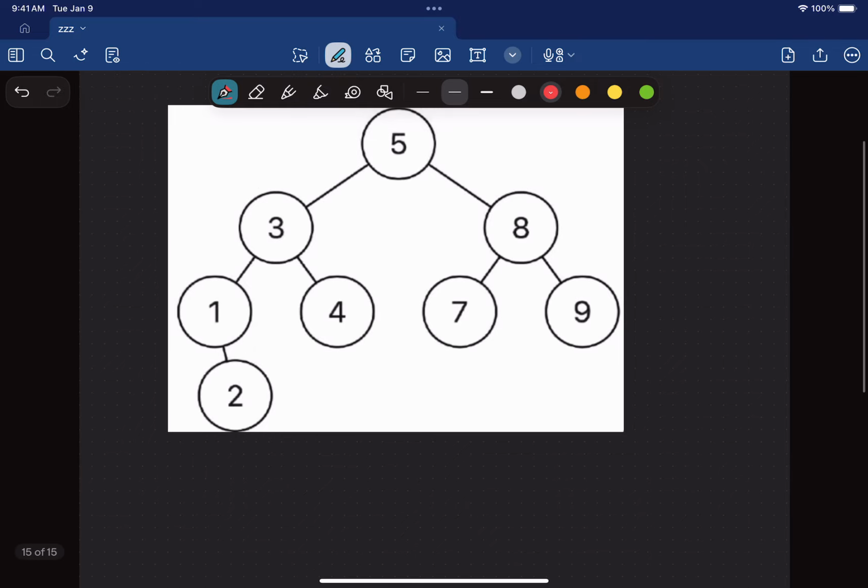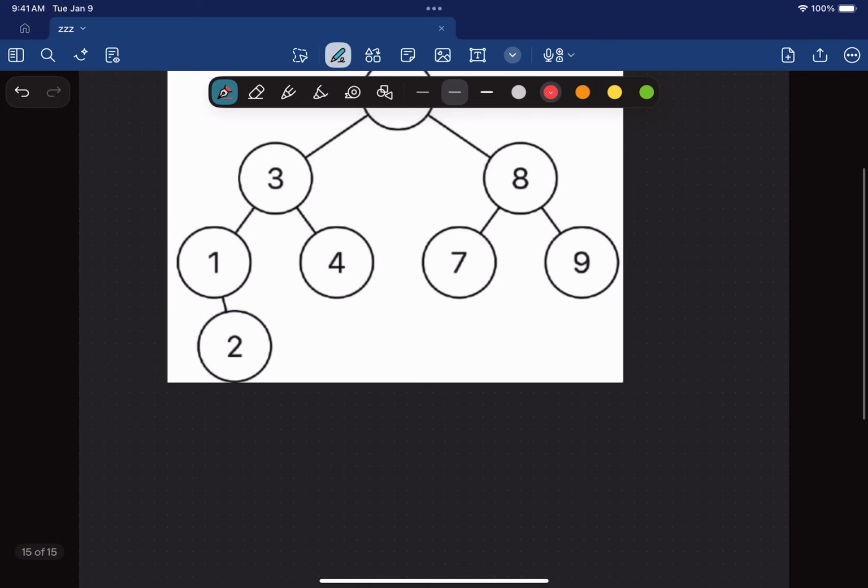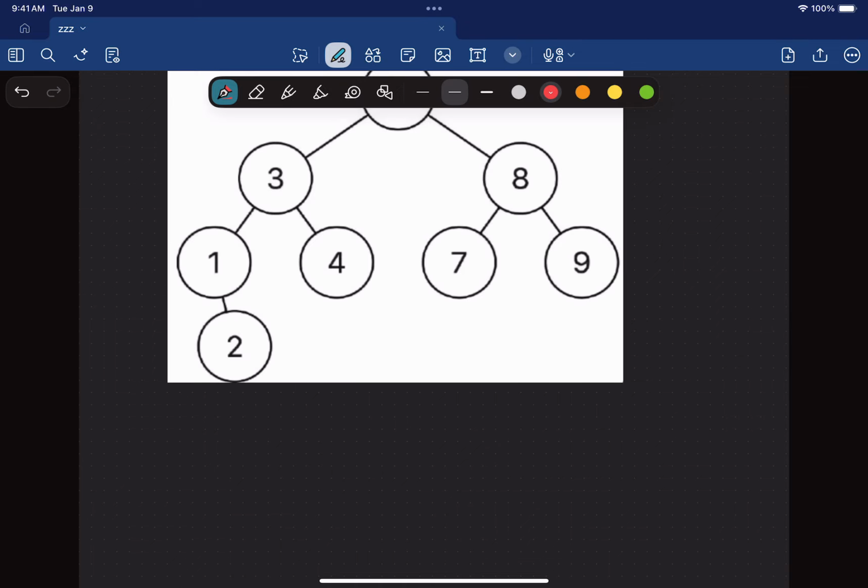One is that the two nodes that were given are both in the left subtree. Another one is that they're both in the right subtree, from the root, at least. And then the third option here is that one is in the left subtree and one is in the right subtree. And I'm talking about from the root, right?